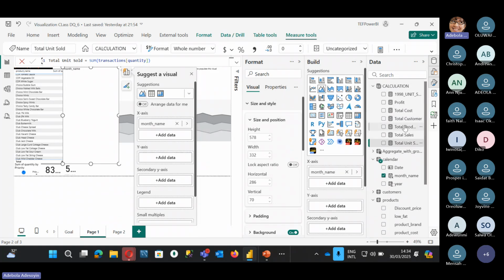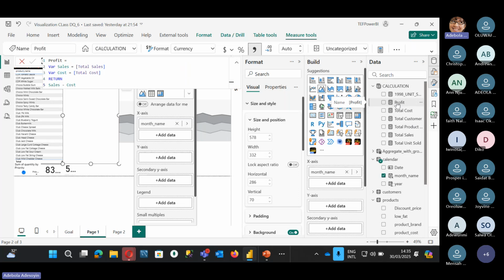Then I added total cost. Total cost is like the cost of production, right? You have total sales, but the cost of producing those products, we have it as cost. And for you to get the profit, it will be your what? Your total sales minus total cost. Do you understand that? So I'm using variables just to call in my explicit measures, right? I'm calling in this explicit measure and this one, and I'm saying sales minus cost will give me my total profit, right?